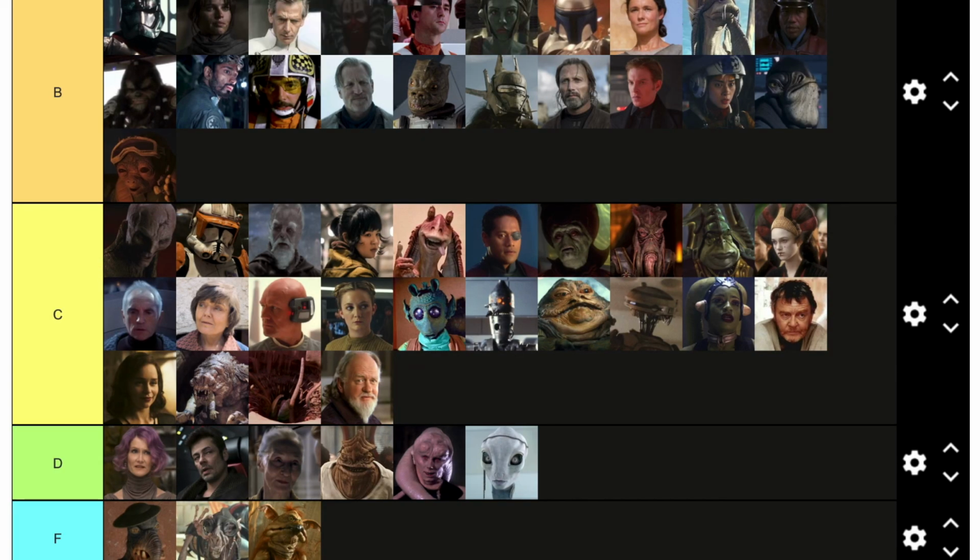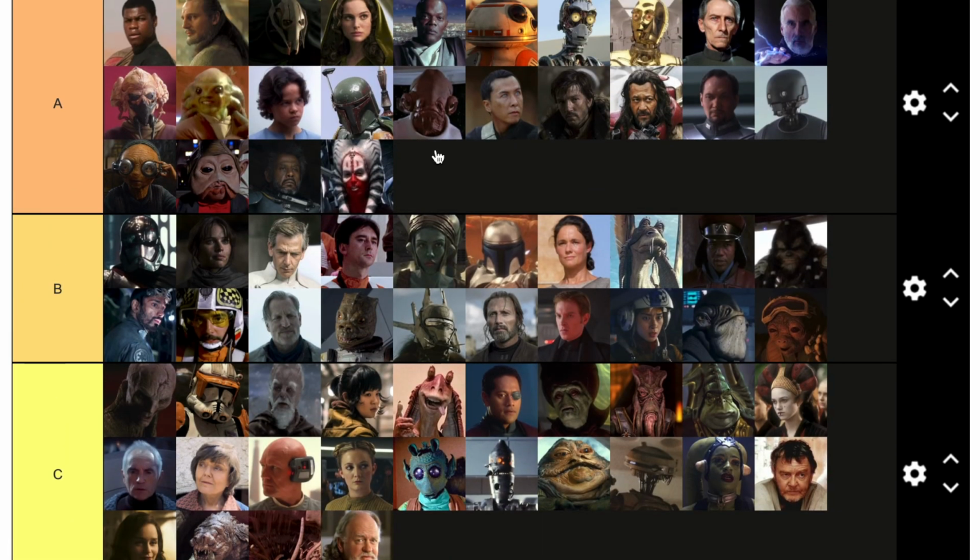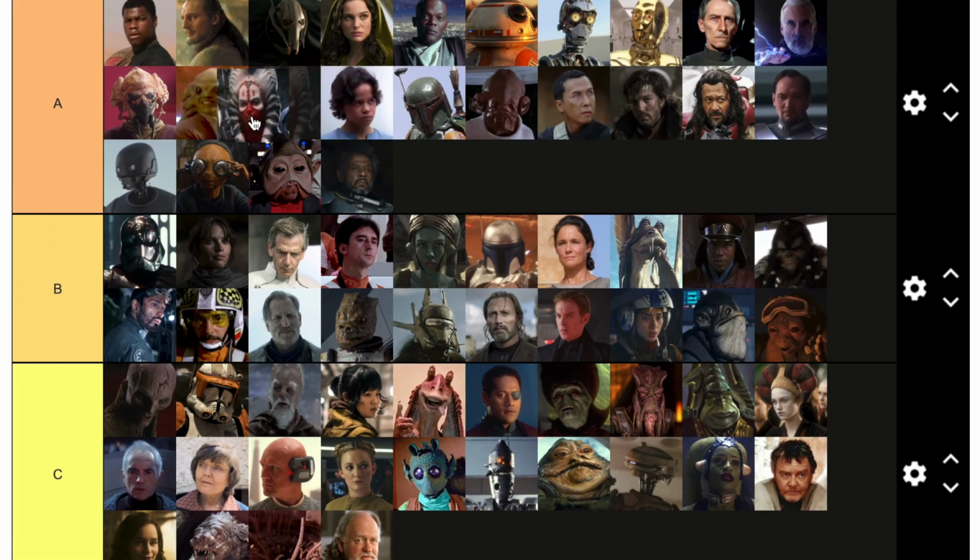Up next is Shaak Ti. I'm actually gonna put Shaak Ti in the A tier next to some of these other background Jedi characters, because I just really like what they do with her in the Clone Wars, particularly Clone Wars 2003. If you guys haven't seen that, go check it out.